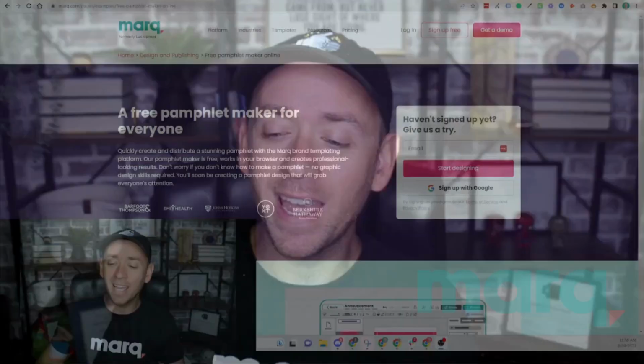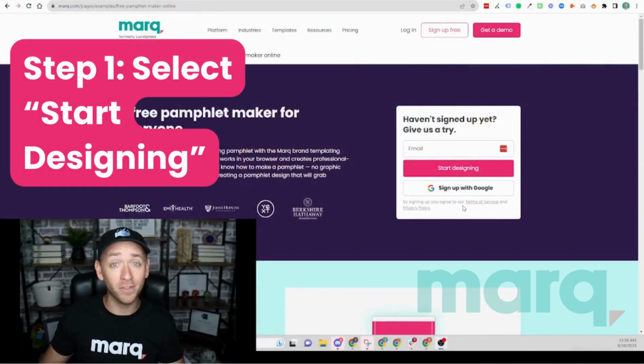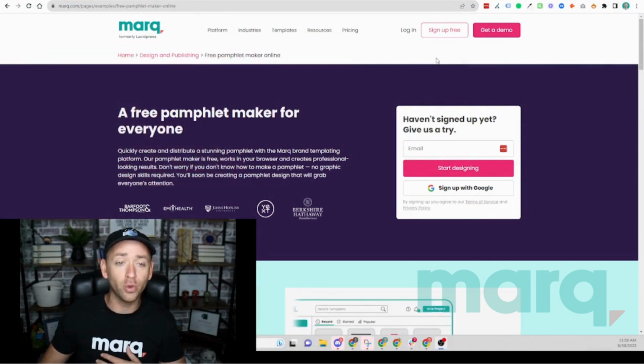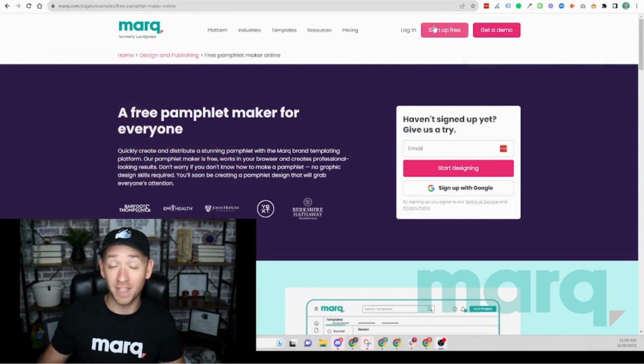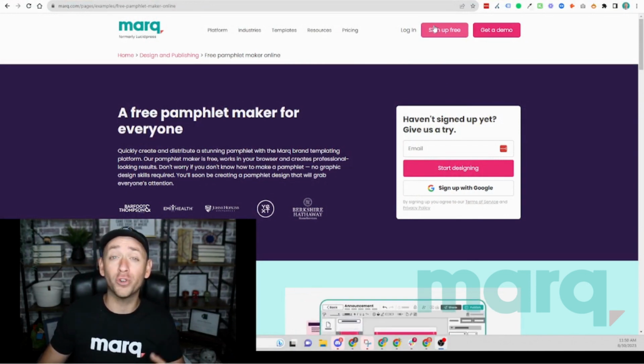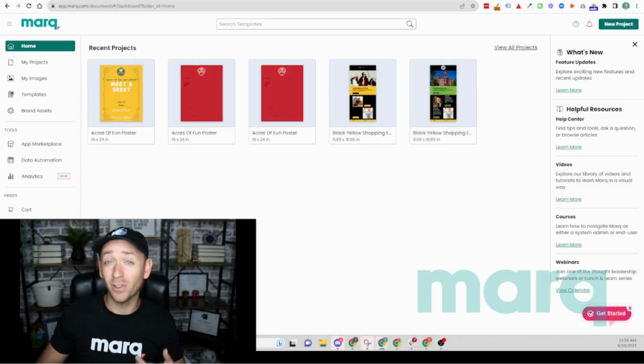Step one, go ahead and select Start Designing on the Pamphlet Maker page, or you can scroll up to the top and select Sign Up Free in the navigation bar anywhere on the site. If you haven't already, this will prompt you to create a new free account with Marq. After completing those steps, you'll land on the logged in homepage of Marq, which brings us to step two.